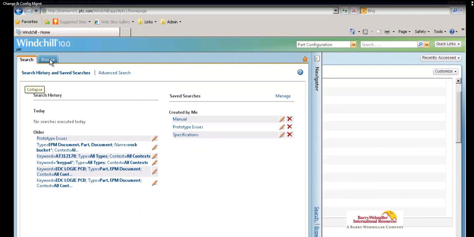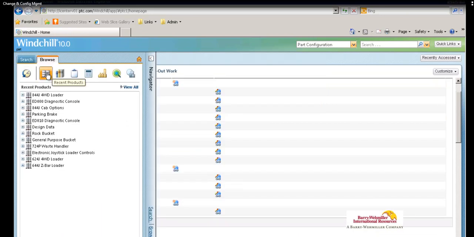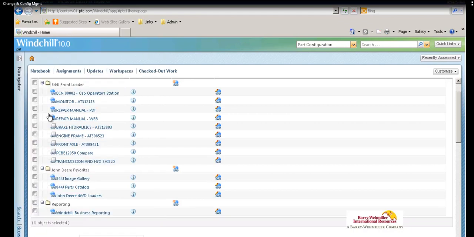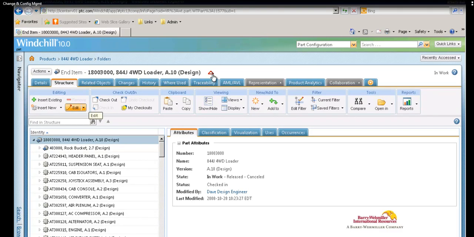And this is called a navigator tab, where I can browse and access product information. I'm going to access the 4WD loader assembly, and the structure of that assembly is what is getting loaded now. So this is the bill of material structure, and if you could see here, there is a triangle that indicates that there is a change happening in the system.